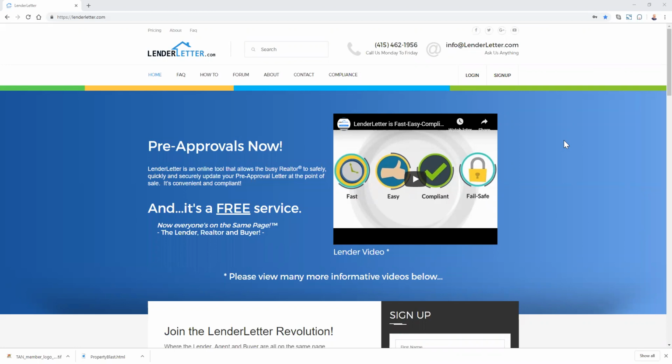Please allow me to begin with this opening statement. LenderLetter is a tool that will strengthen your realtor-buyer relationships. It will eliminate the inconvenient task of updating pre-approval letters by you, the loan officer, especially during evenings and weekends. Bottom line, LenderLetter gives you complete control of the whole pre-approval letter process and is a huge time saver.